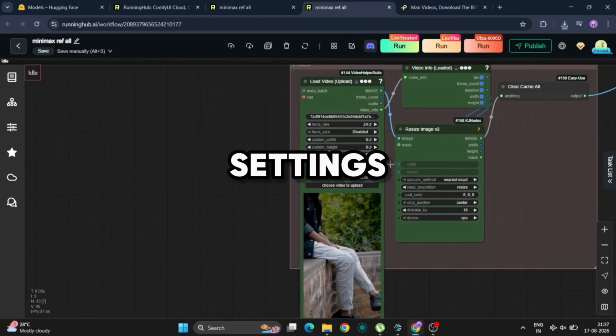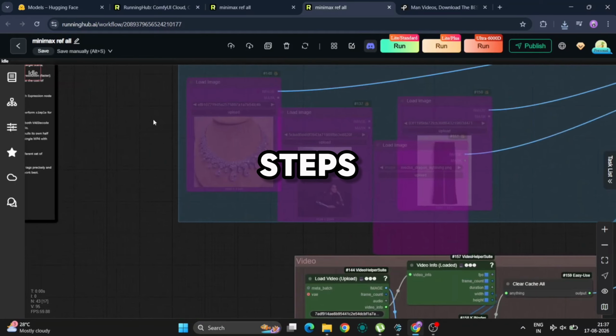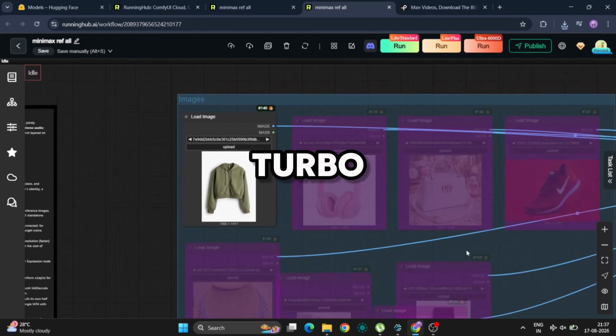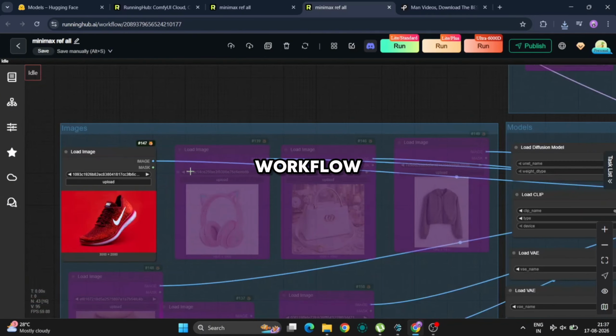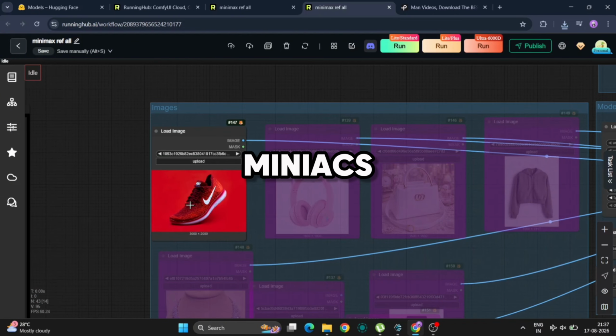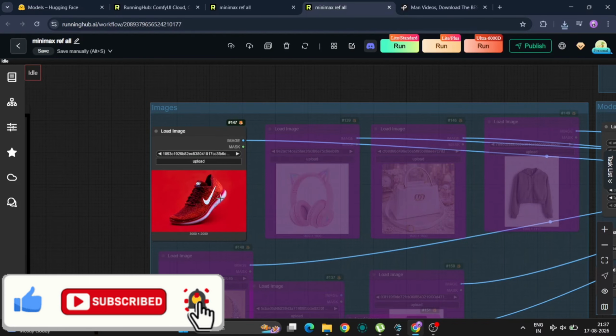For the settings, I'm using Res Multistep with 20 steps. I'm also not using any LoRAs, Turbo, or anything similar. I'm keeping the workflow fairly simple so you can see what MiniMax H3 can do on its own.